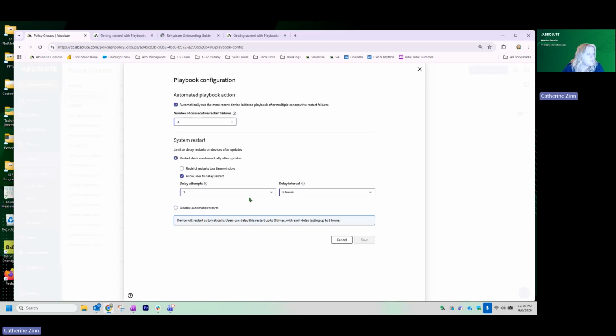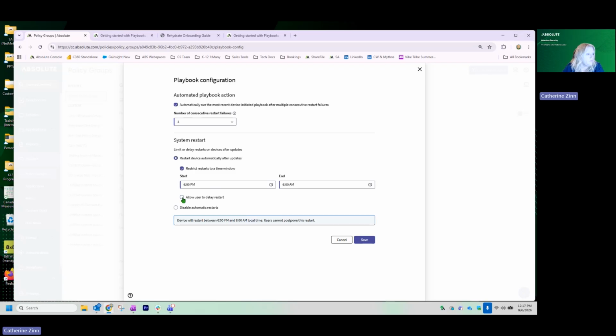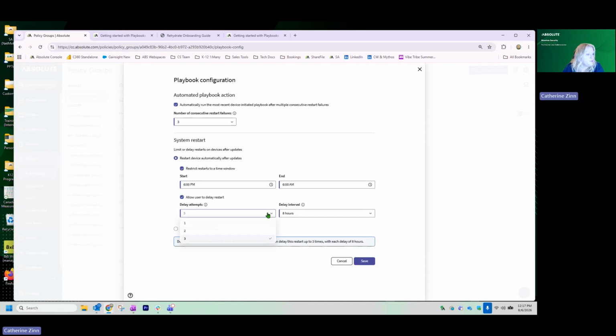You can also set the system restarts. You can say, I want this to restart automatically after update, or I want it to be in a time window from 6 p.m. to 6 a.m. You can say, I want to allow the user to delay the restart, or you can say no, or you can disable automatic restarts altogether and depend on your end user to reboot the device. We don't recommend that, but it is available should you need it. So you can set this to allow the user to delay restart once, and it will delay it for 8 hours, or you can say we'll allow them to do it 3 times for 2 hours each.